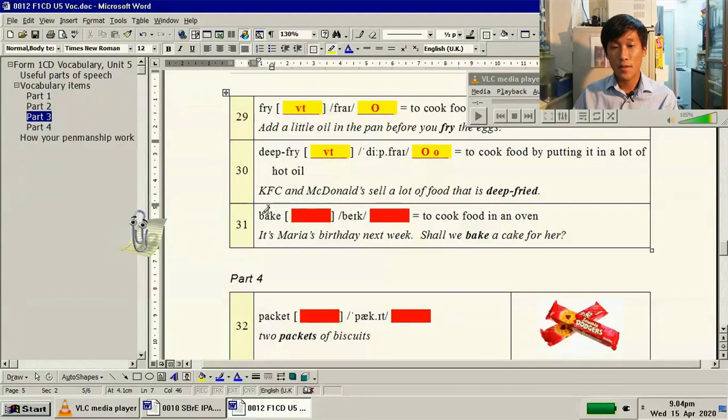Okay, last one in part 3. It is also a cooking verb. Shall we do this to a cake? So it's a transitive verb. The object is the cake. Transitive. And then one syllable, which must be stressed and has a higher pitch. Da. Okay, bake. To cook food in an oven.